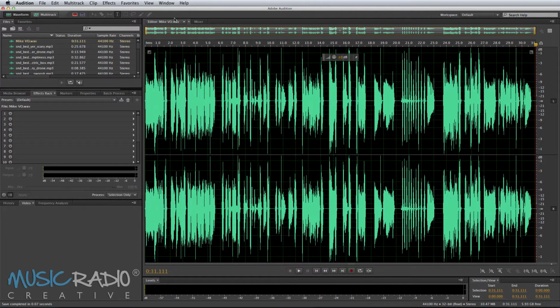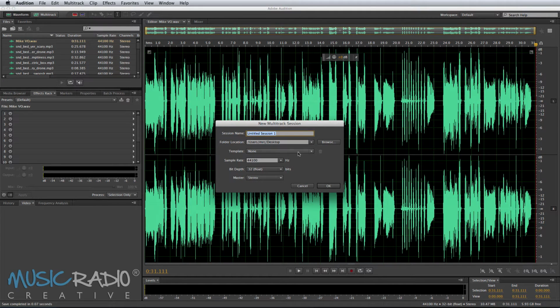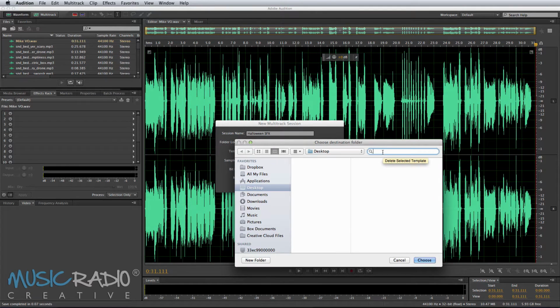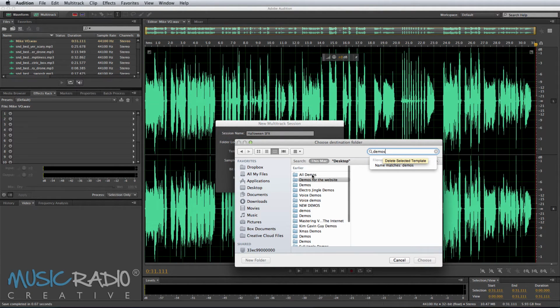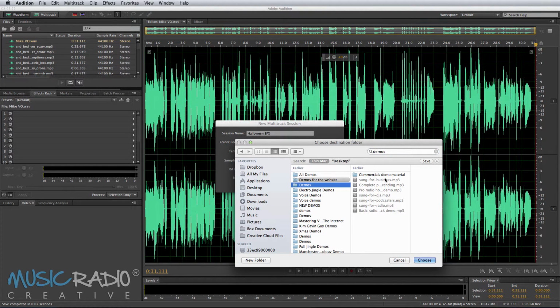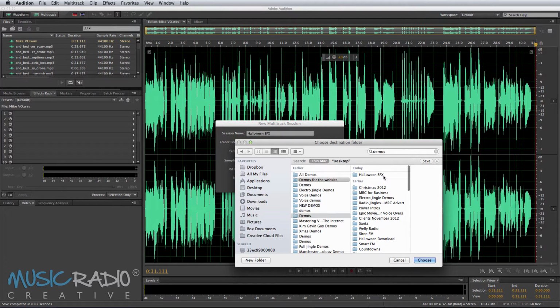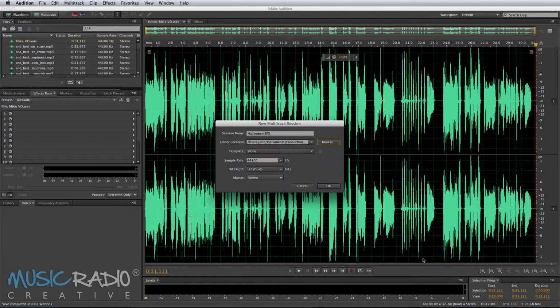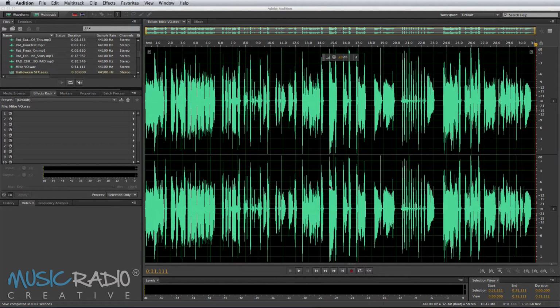Okay, now that's saved, we'll go into the multitrack session, and again I'm going to create Halloween sound effects as the session, and I'll save it into my wonderful demos directory. Let's find that on the Mac somewhere, and there it is, and Halloween sound effects, and I'll save it right bang in there and click OK.